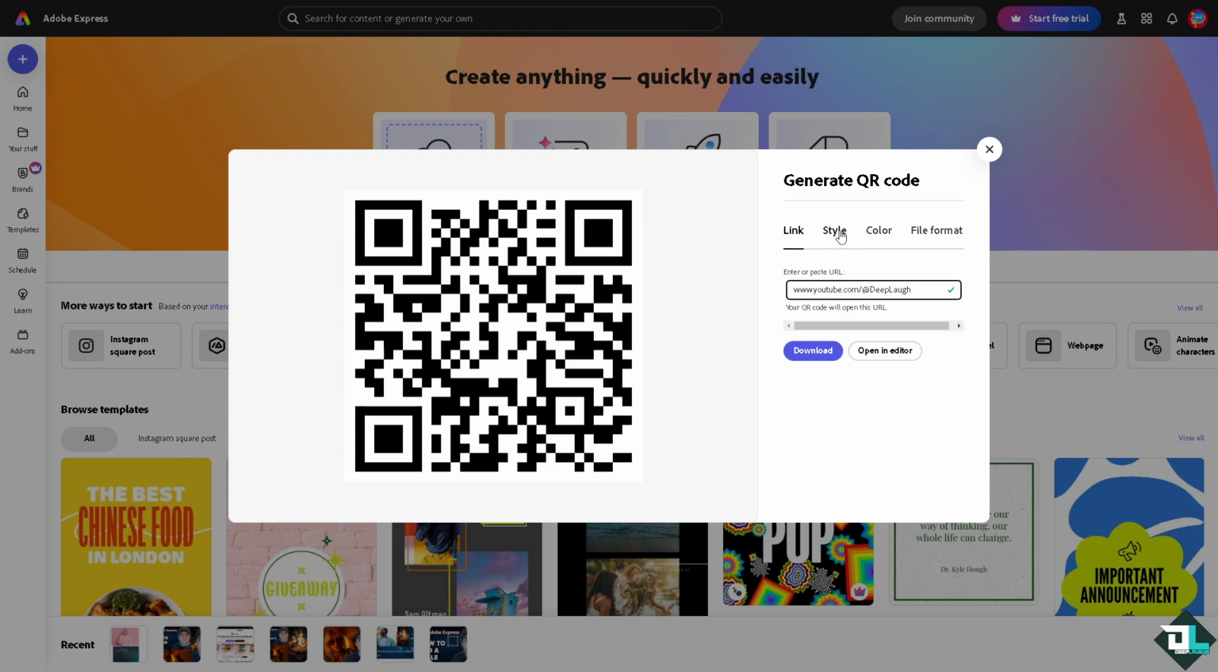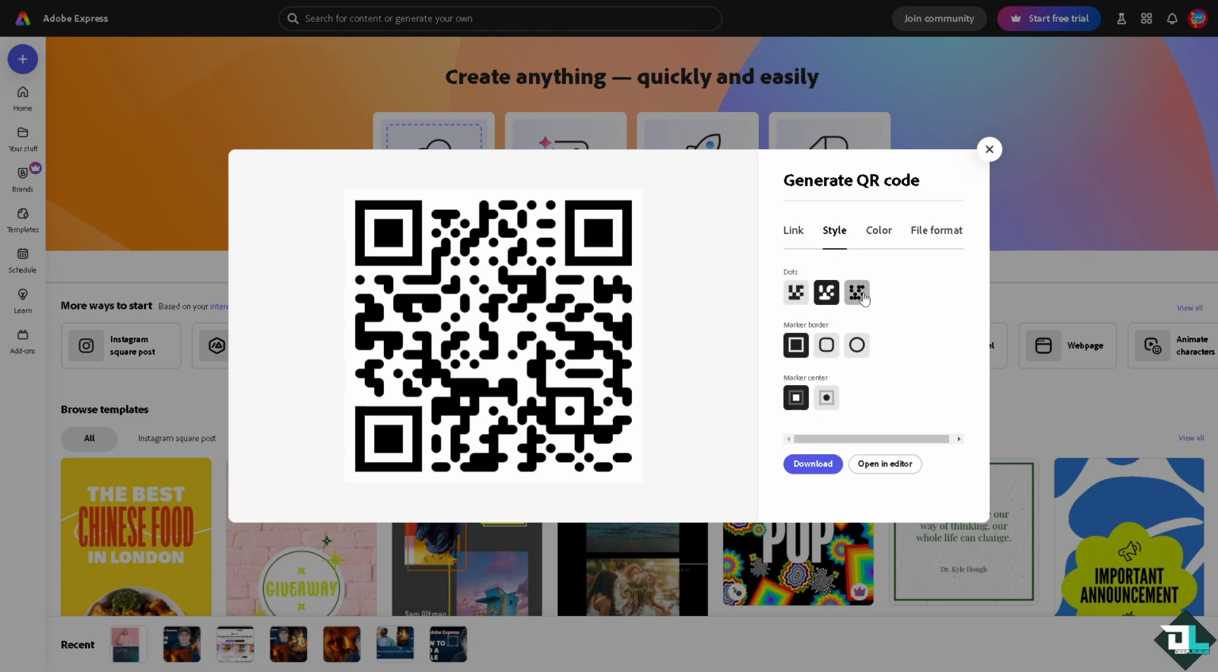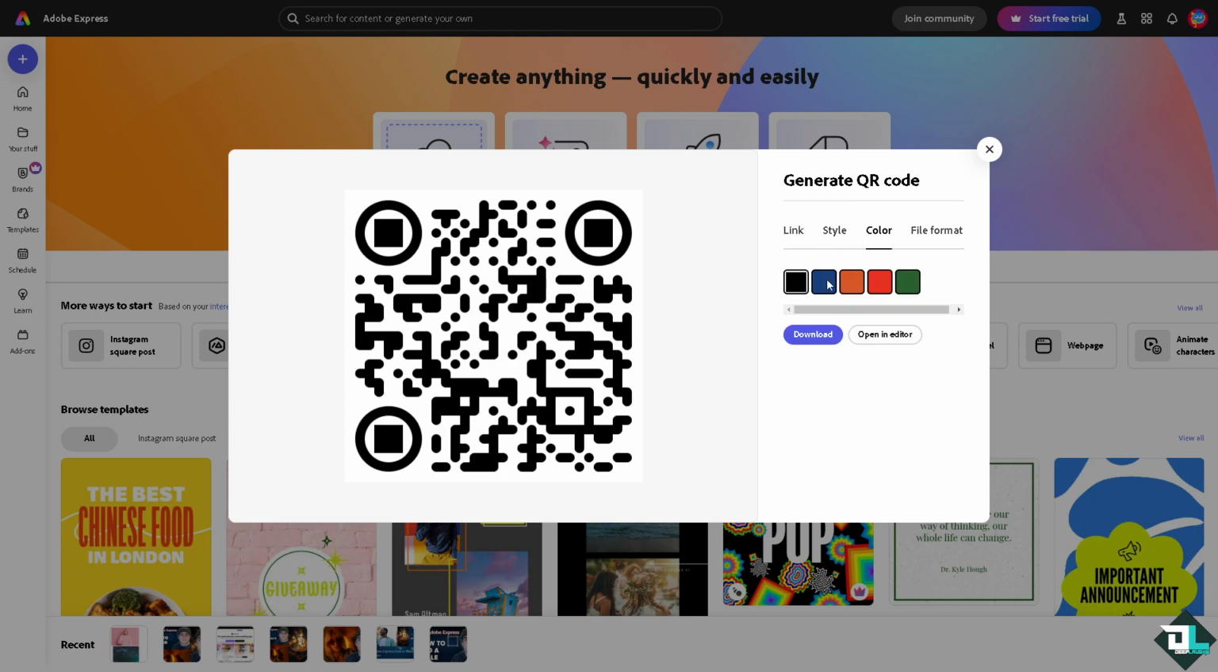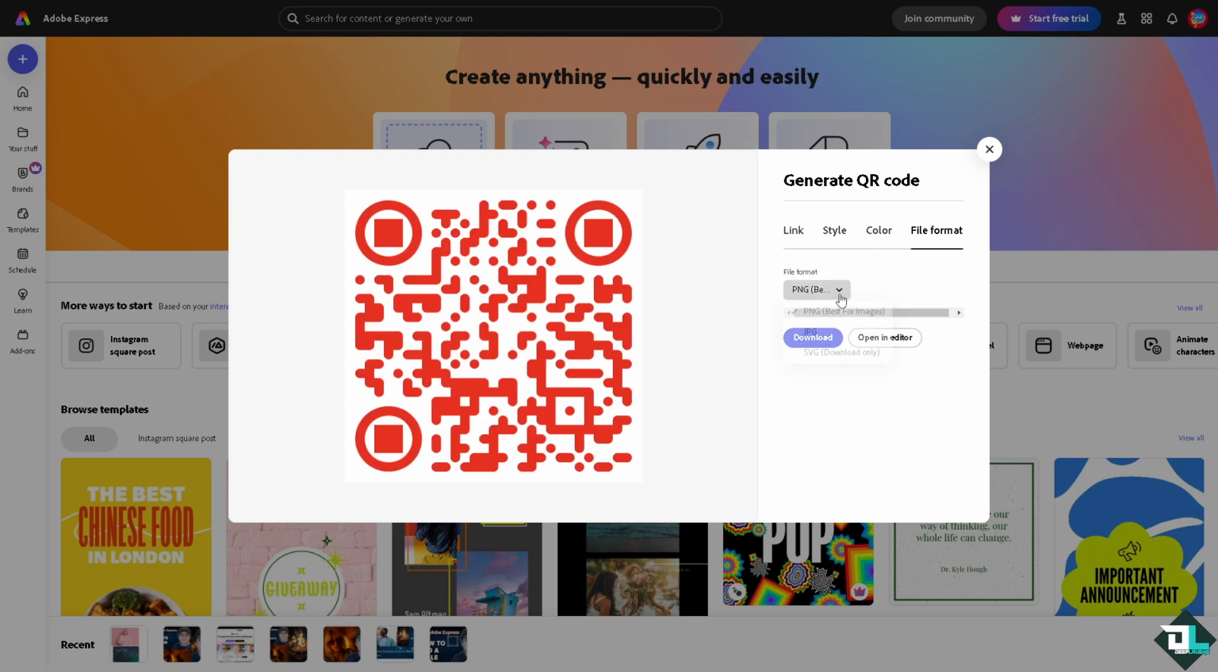You can choose the style from these, maybe this, how about this one right here? All right, so you have all these options. You can put in the color, maybe red, right? And the file format. Is it going to be PNG, JPEG, or SVG?